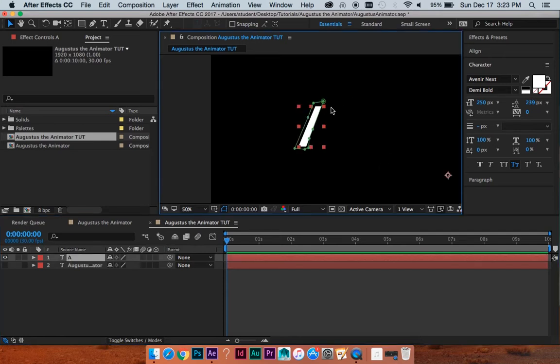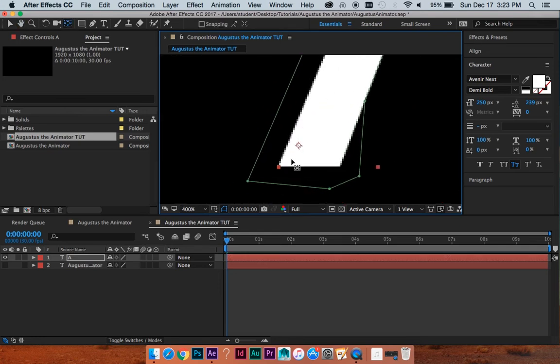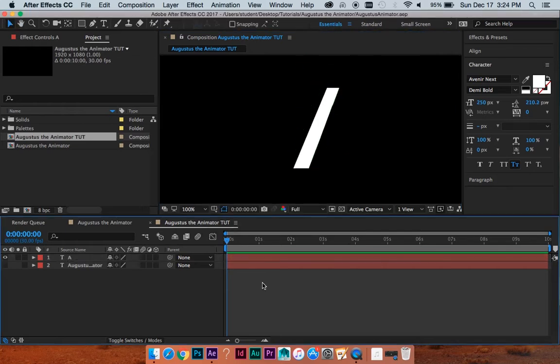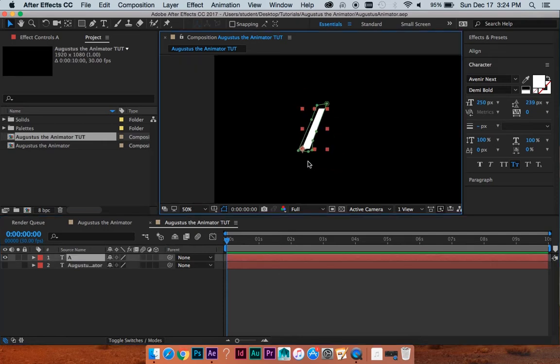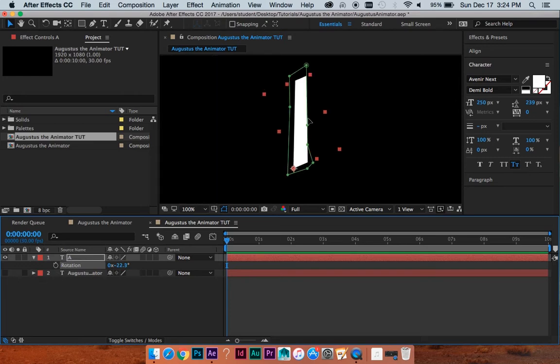And our anchor point is way over here. That's not good. Hit the Y key to be able to adjust that, and we are going to put it right at this lower left corner. Right here. And that's important. Anchor points are going to be very important through this whole thing. Okay. Now, why don't we just rotate this guy so it's straight up-ish. Looks pretty straight.